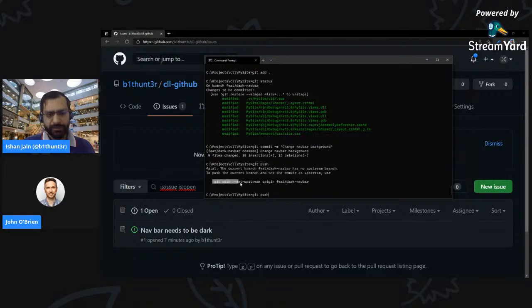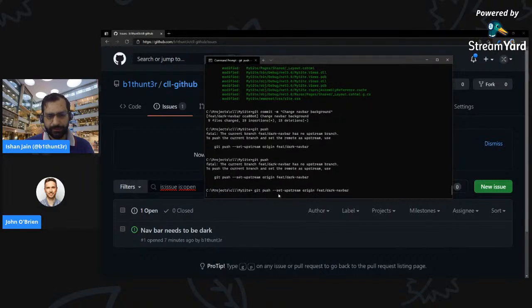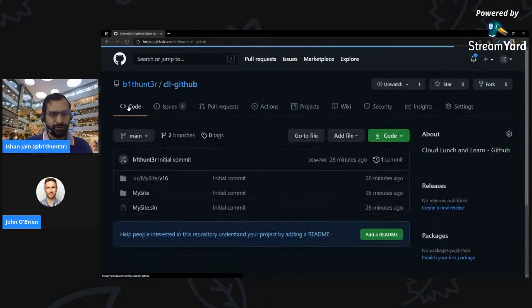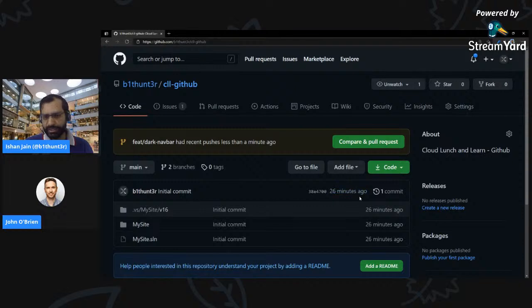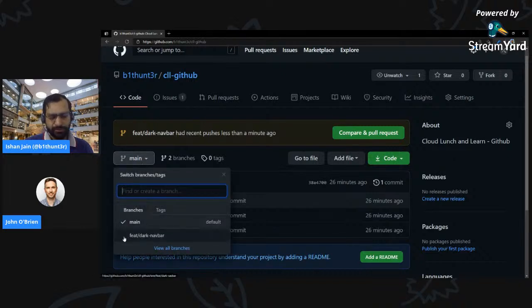So what I will do, because Git knows what I want to do, so it helps me. So I can just copy this like this, and then there you go. And now we can see it pushed it. And if we go to code, there's no changes here. It's still one commit 38E, which is our initial commit. But if we drop down and go here, we have a new branch called feature.navbar.